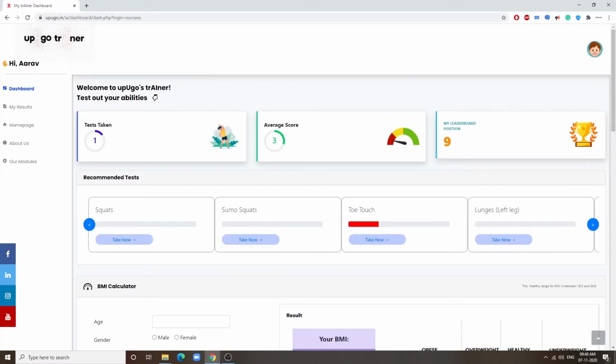This is the trainer's dashboard, as you can see. It's unique for each child that registers. There are some pages you can access on the left menu, and we'll get to those soon. The main stats you can see on top are the number of tests taken, the average score in each test, as well as your leaderboard position in real time.